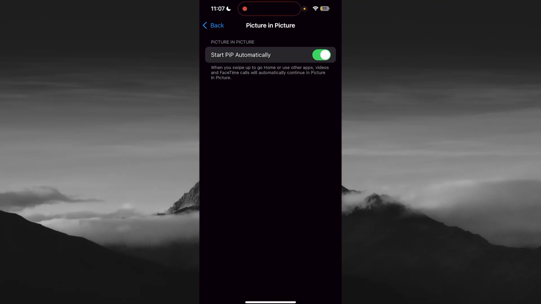Now we can see there's a toggle bar which you can turn off. So if you just turn that off, the picture in picture mode for any application will be disabled. And if you want that to be turned on, you can click on this.